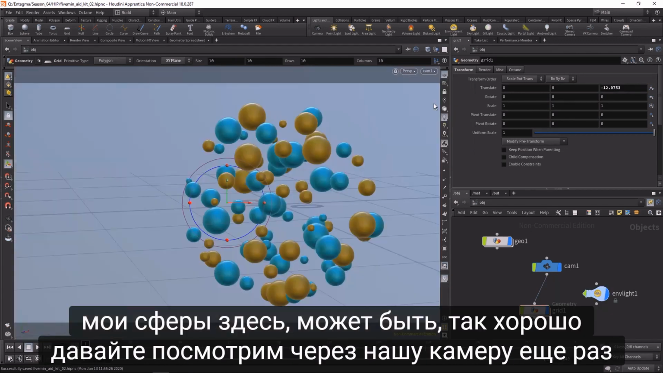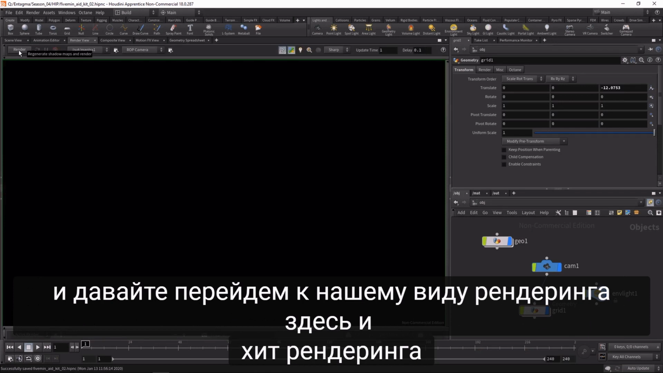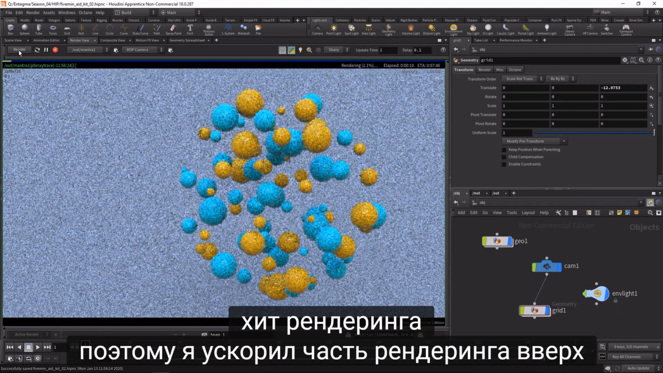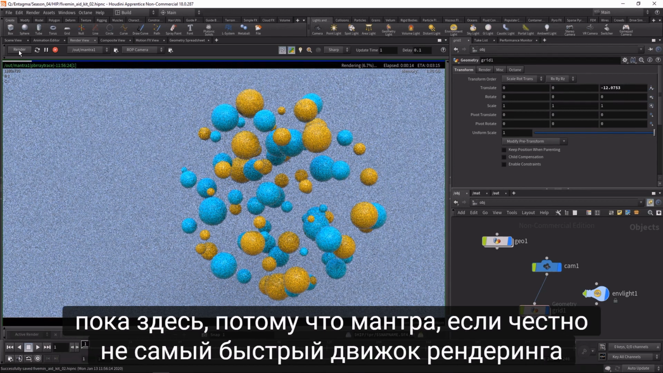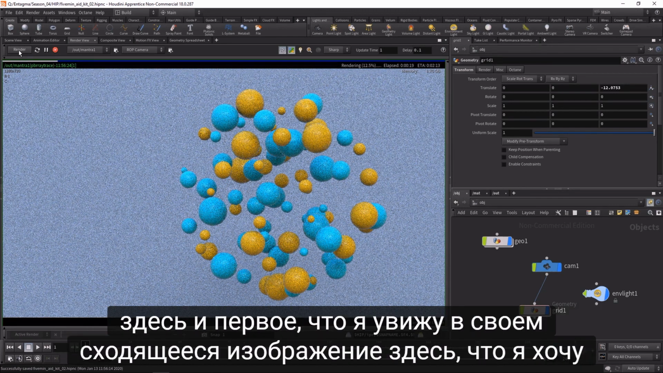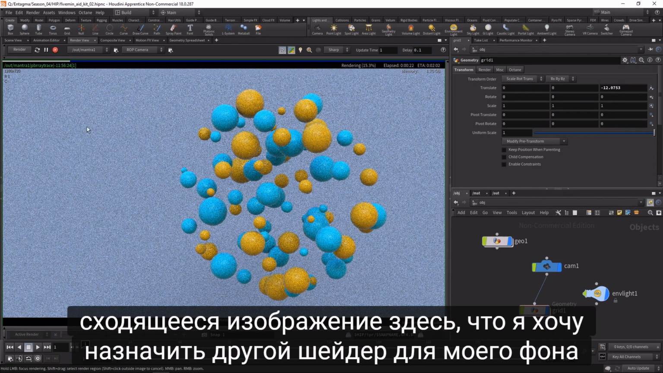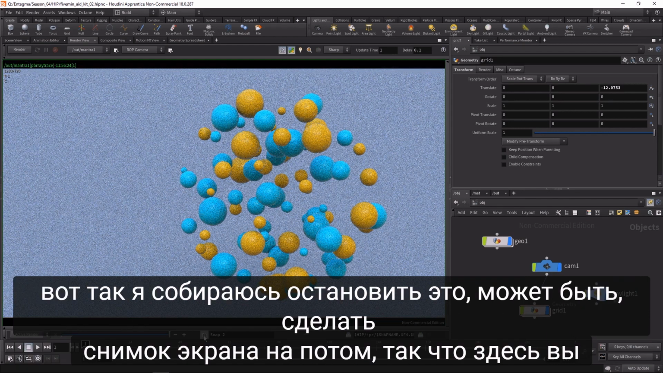Alright, let's look through our camera 1 again, and let's go to our render view here and hit render. So I sped up the rendering portion up until here, because Mantra, to be honest, is not the fastest render engine out here. And the first thing I'll see in my converging image here is that I want to assign another shader to my background here. So I'm going to stop this, maybe make a screenshot for later.